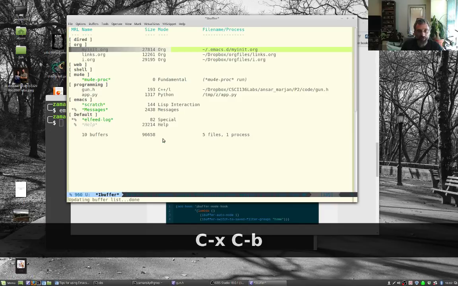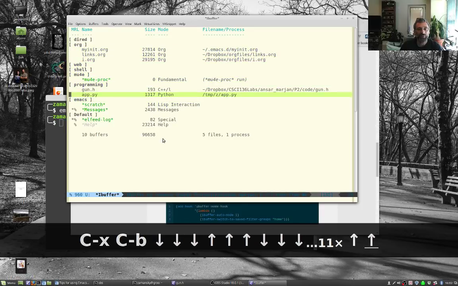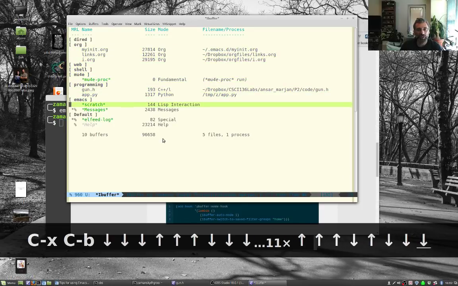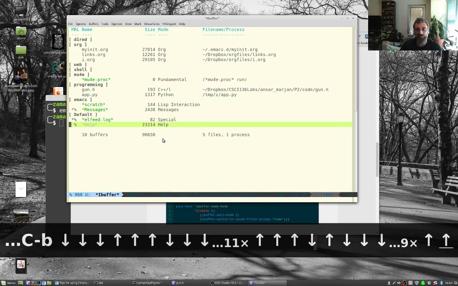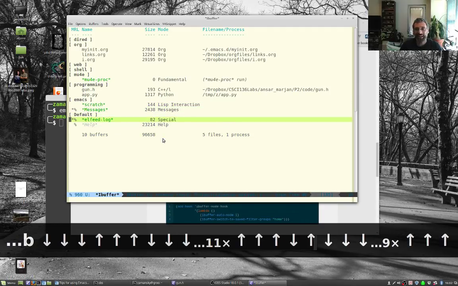And so now if I do my Control X, Control B, you see I'm really nicely organized here into these different parts. So I've got a couple of programming ones up, a couple of scratch ones, and default ones. So this is really kind of nice.